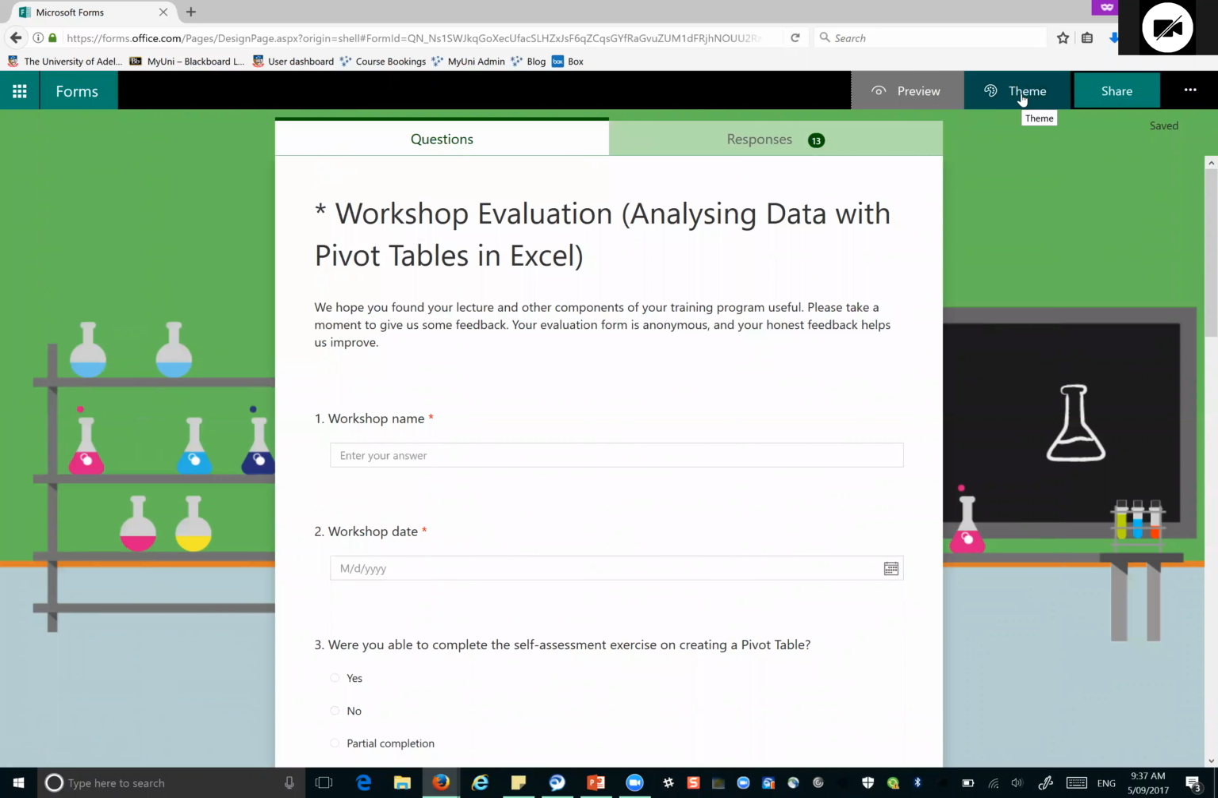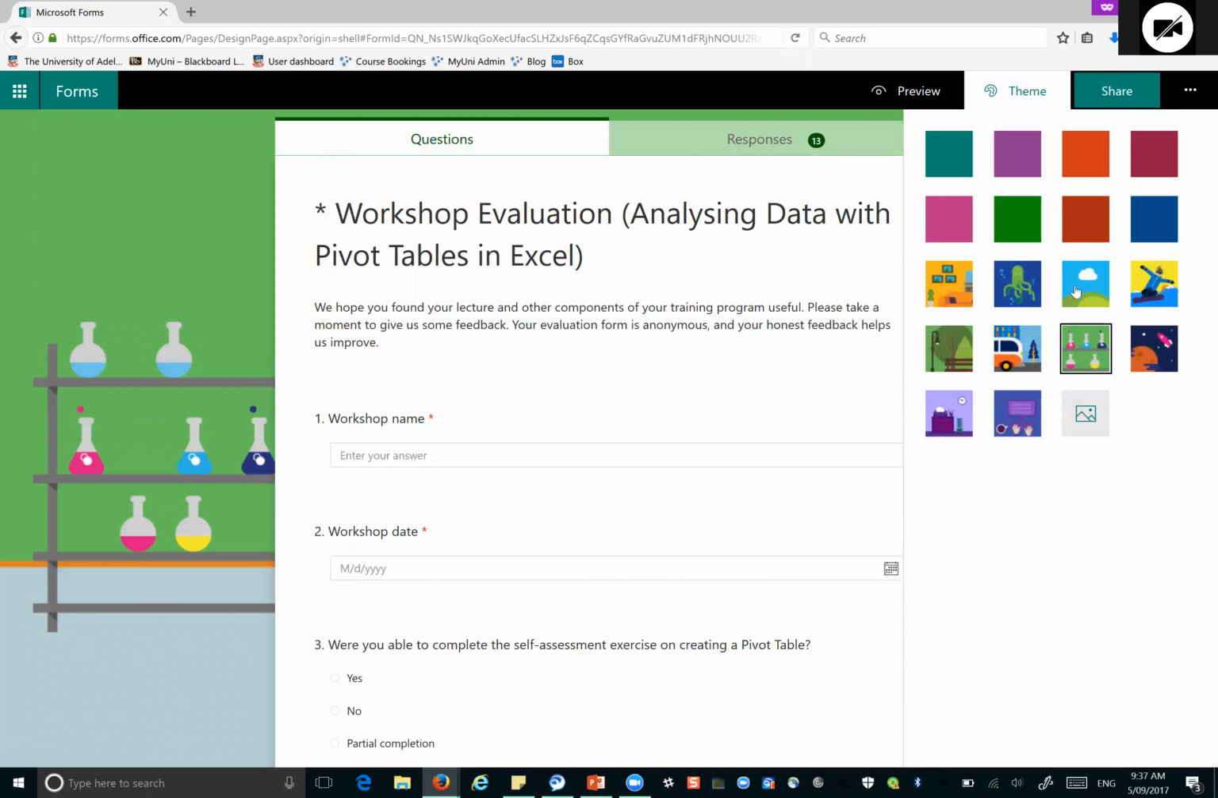From here, I can also select a theme. So you can see that we've picked this theme, but I can change that theme if I want to, and I'll show you that a little bit. I'm not going to do that on one of my live ones. I'll show you that later.